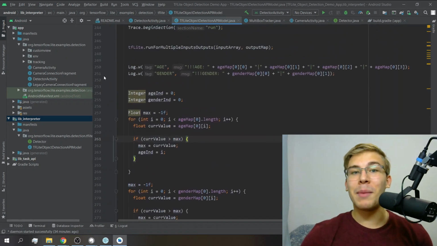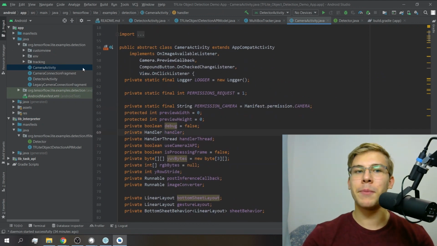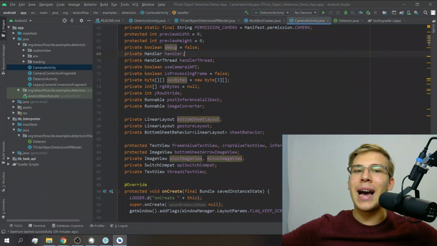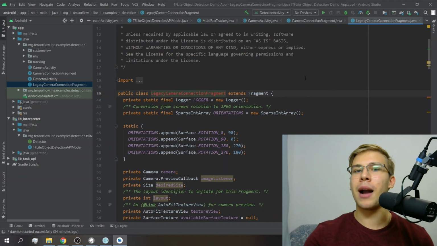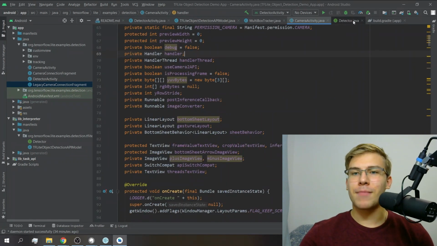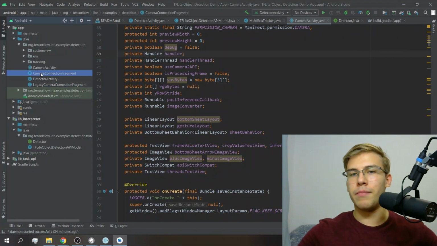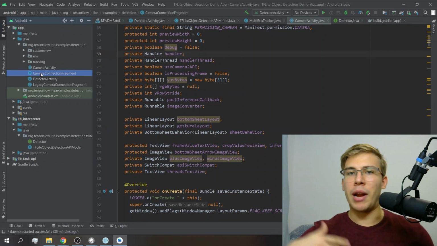The honorable mentions here also are CameraActivity, which grabs frames from the camera and essentially throws them at DetectorActivity, and CameraConnectionFragment and LegacyCameraConnectionFragment, which set up the cameras and all the configurations around them. The legacy one is for older devices and the normal one is for newer devices. I think it's the difference between the camera API and camera API 2.